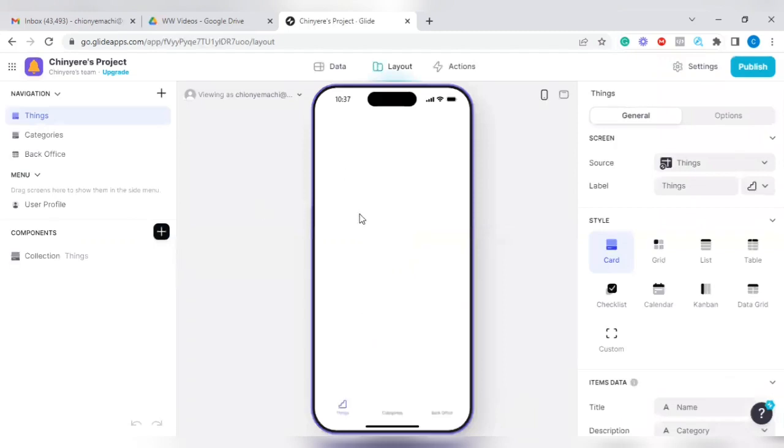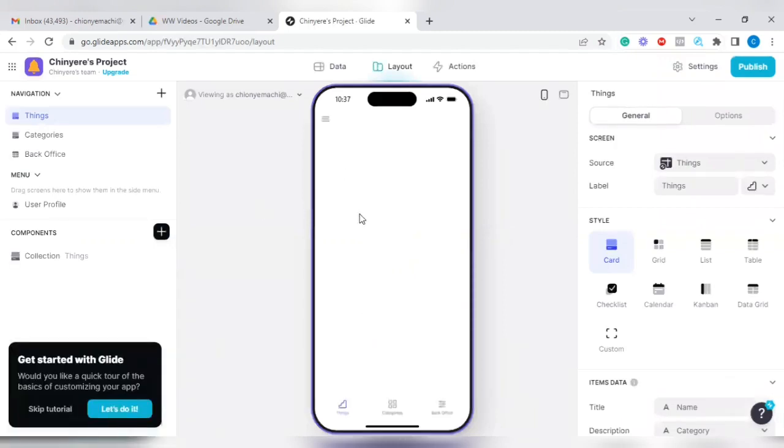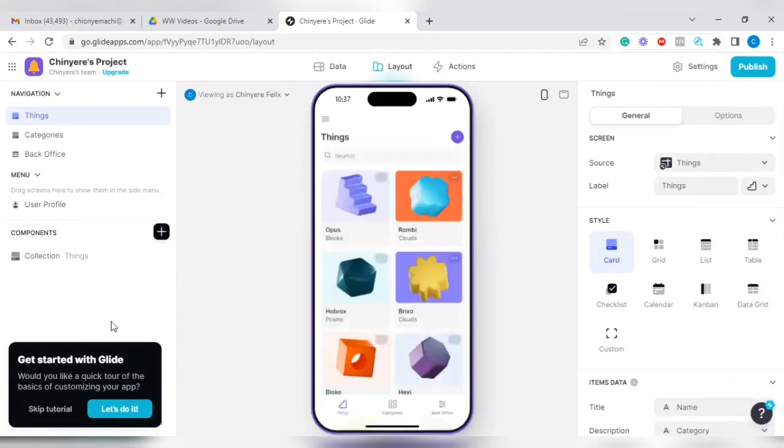All right, so it brings you to where the bulk of your work will be done. If you look at the bottom of your screen by the left, you will see Get Started with Glide. They have a tutorial that can help you to get started with Glide. So you can take the tutorial by tapping on Let's Do It. I encourage you to do that.